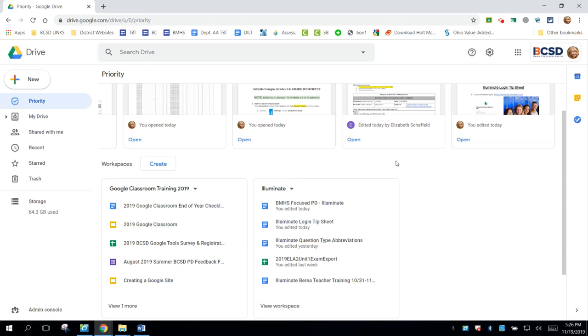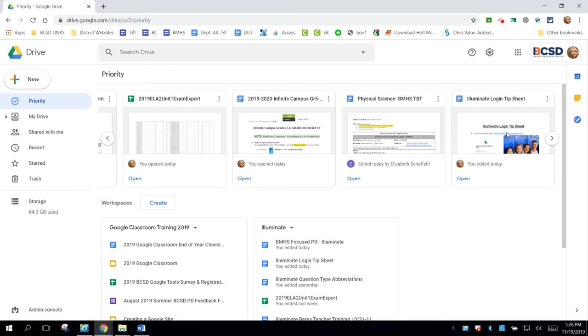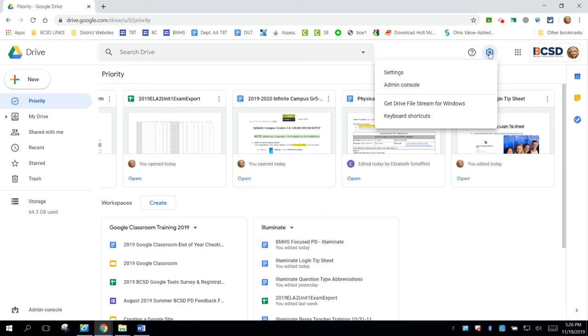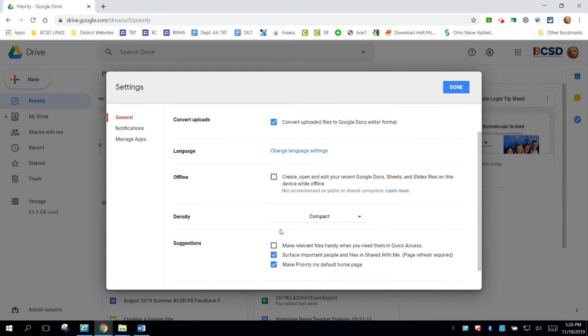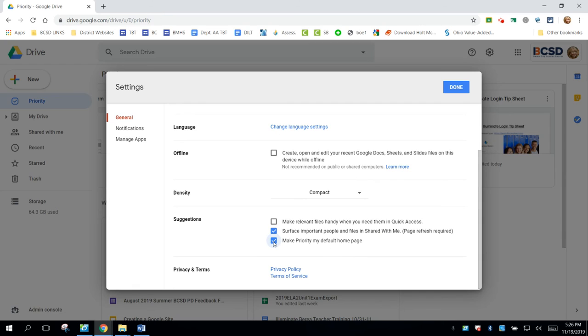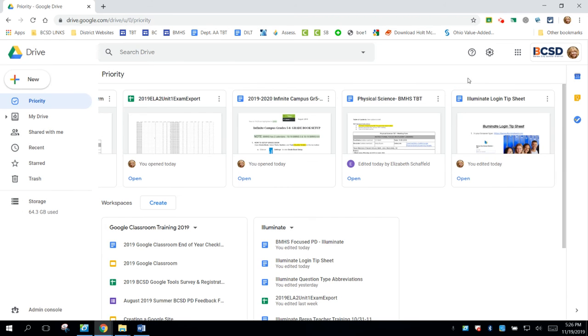If you would like to have this default view where you open up to the priority page upon opening Google Drive, simply go to your Drive settings, the gear in the upper right, click on Settings, scroll down, and make sure this box is selected: make priority my default homepage. Click Done. Next time you open Drive, it opens to priority and the files that you were most recently working on.